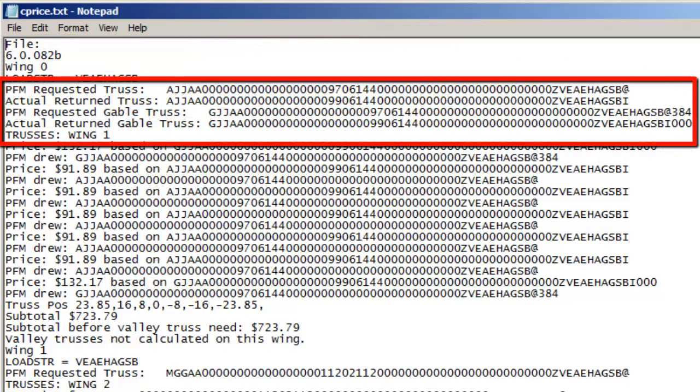The first section of the file relates to the trusses that PostFrame Manager has selected for the building. In this case, the building has multiple wings, so the first section of the file relates to the first section of the building that was drawn. It is labeled Wing 1.